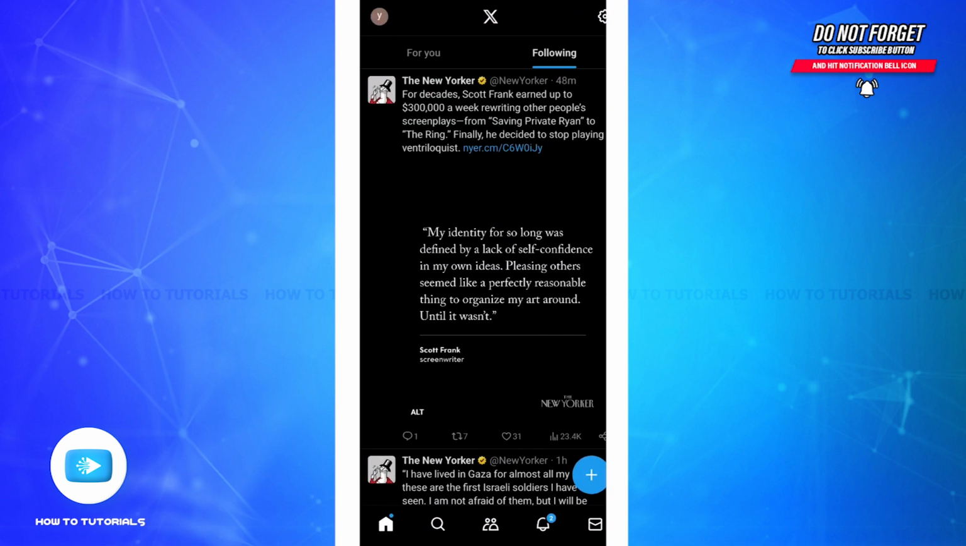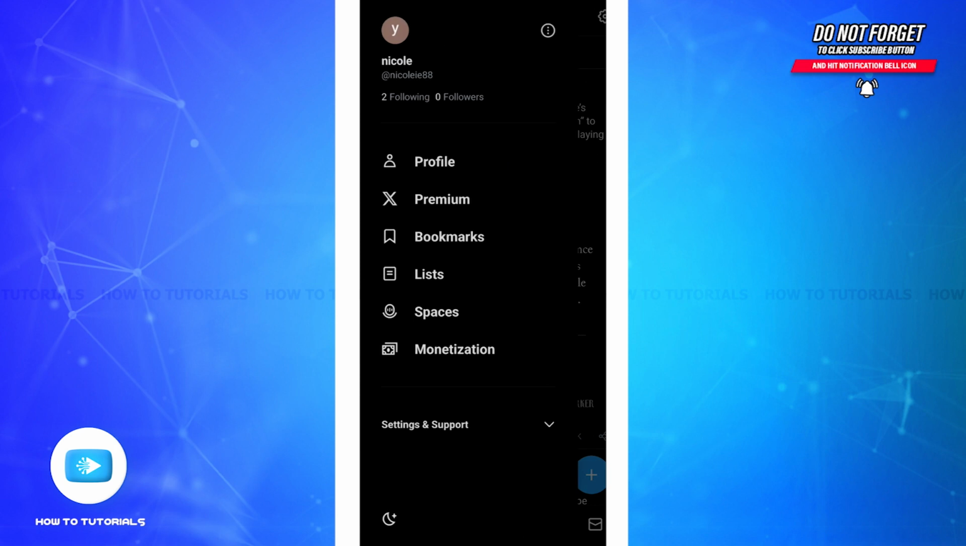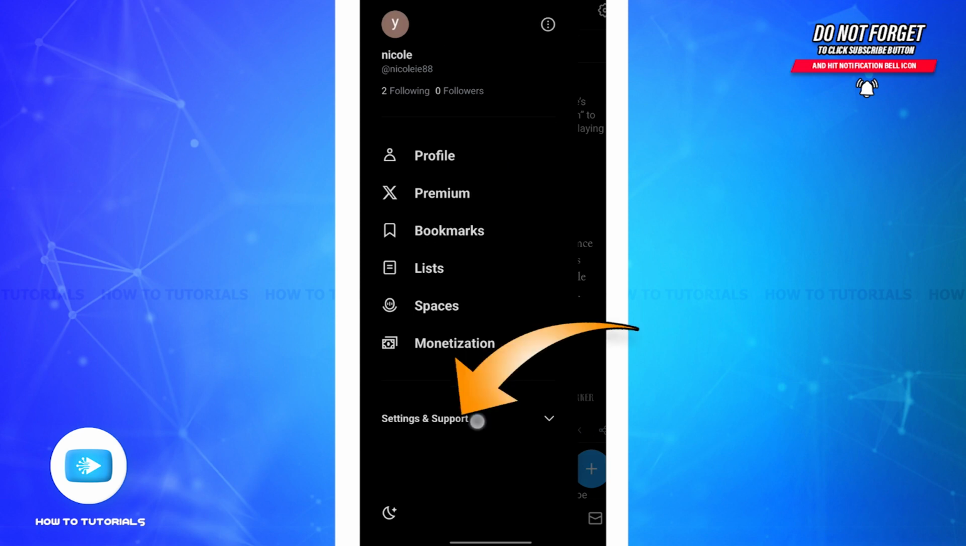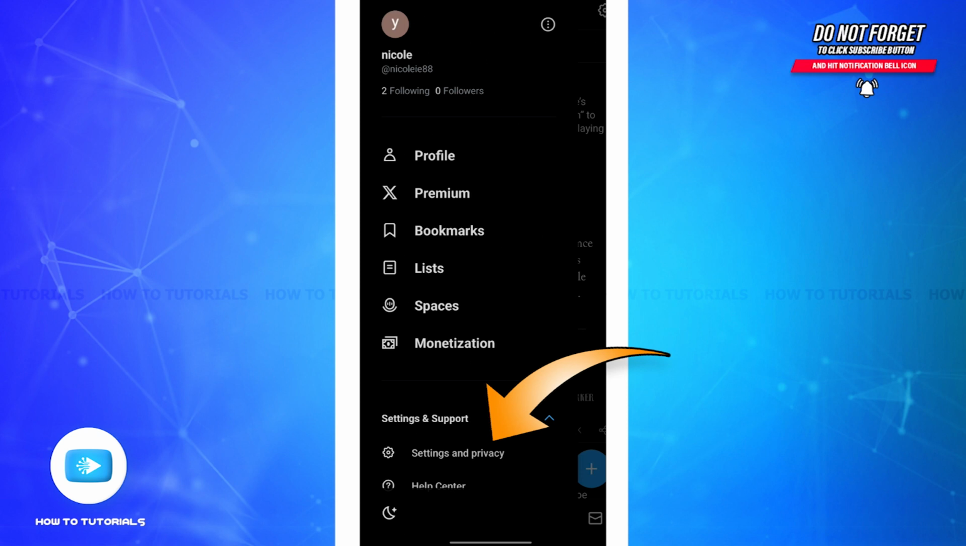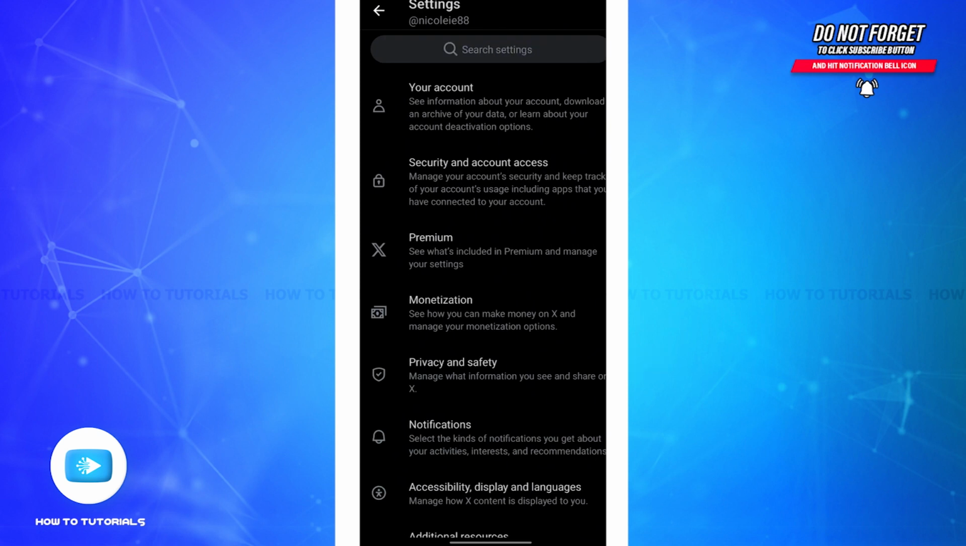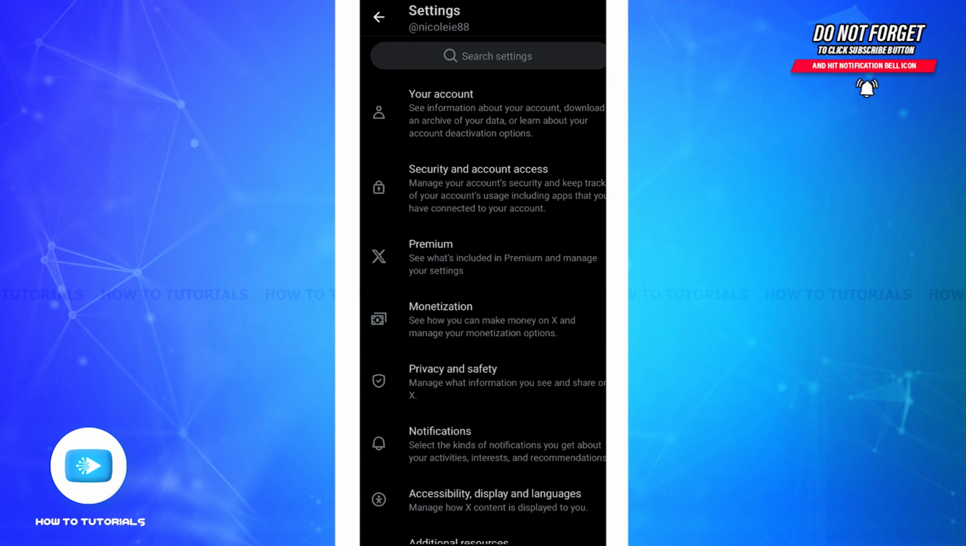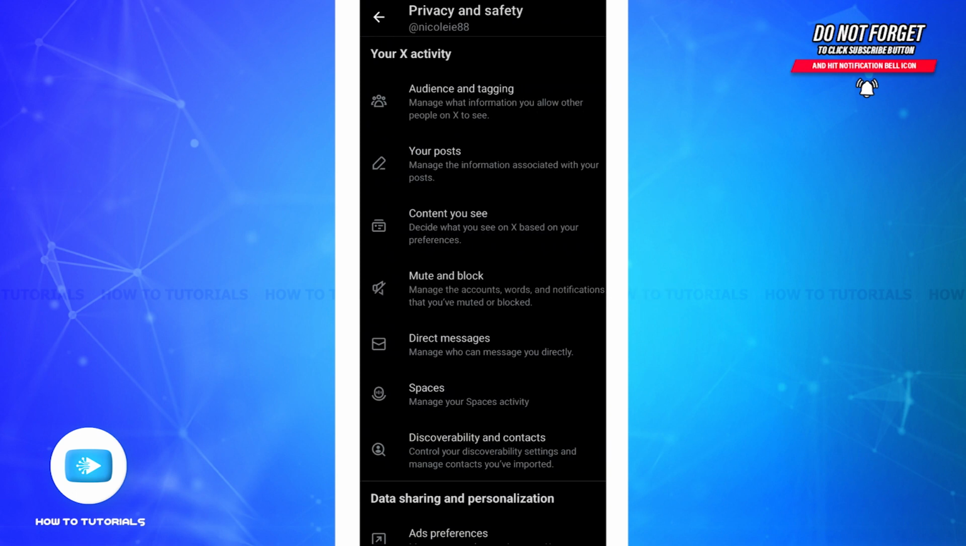Now tap on the profile icon on the top left and then tap on settings and support at the bottom. You'll then see options for settings and privacy and help center. Tap on settings and privacy. Similarly, in the fifth option, you'll find privacy and safety. Tap on that and you'll be led to your X activity.